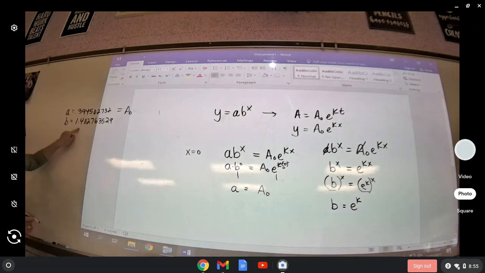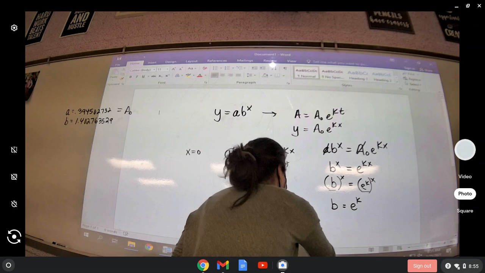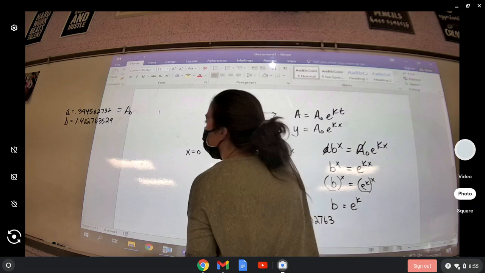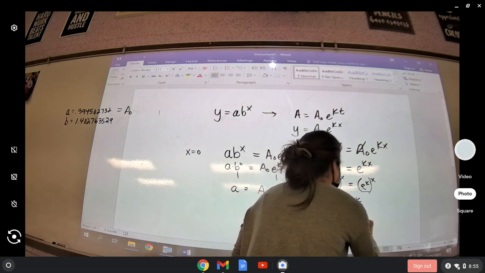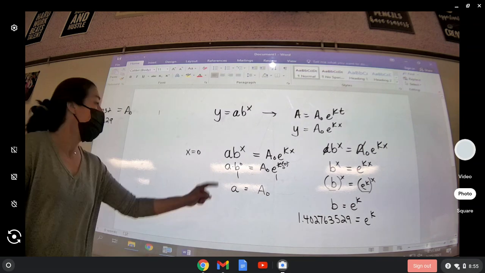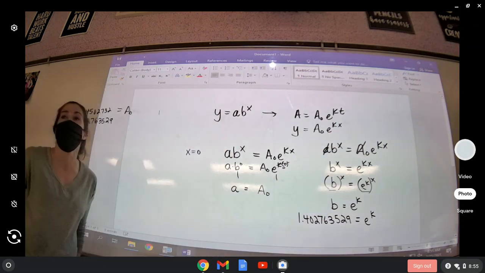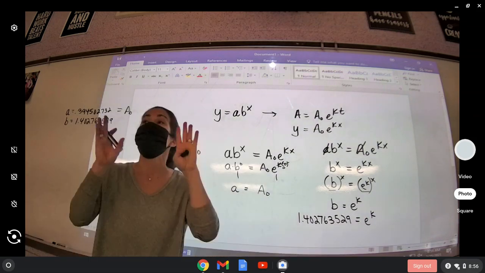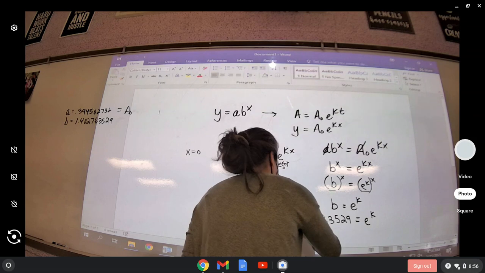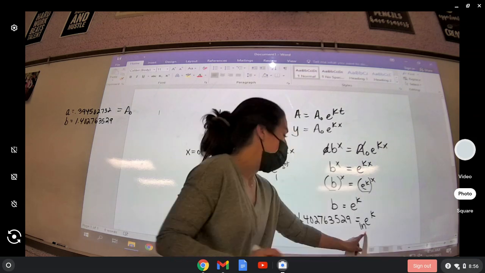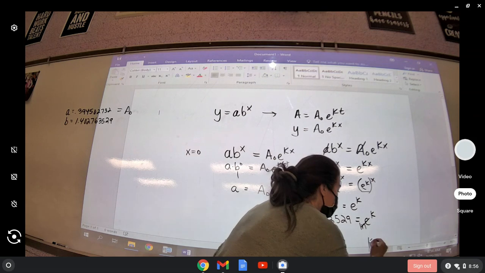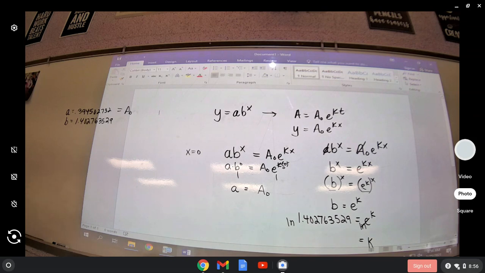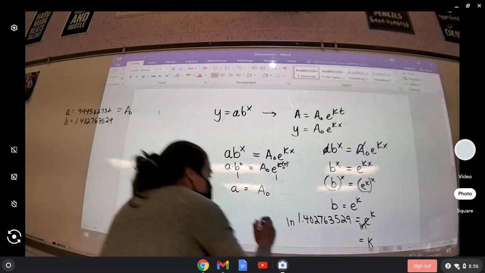And we know B. B is this number right here. 1.402,763,529 equals e to the k. You gotta solve this for k. We need a k to plug into that formula. It's the only missing value that doesn't convert over. Well, how do I solve this for k? Natural log both sides. The natural log and your base e cancel, and k will be equal to whatever the natural log of that number is. So ask your calculator, what's the natural log of that number?